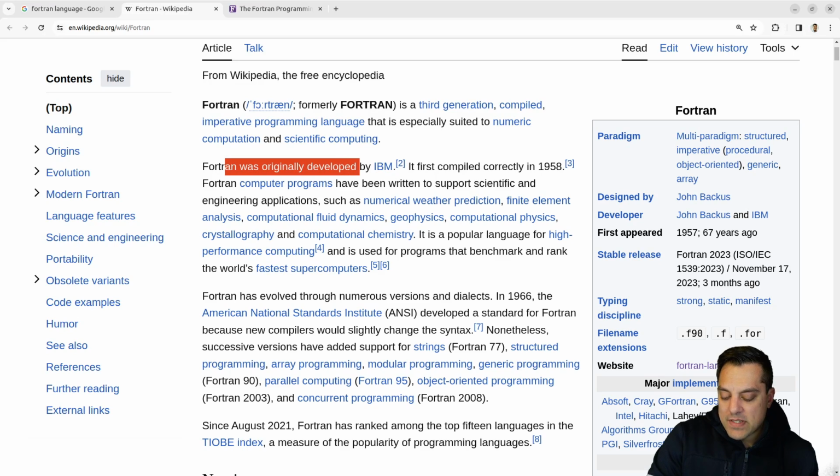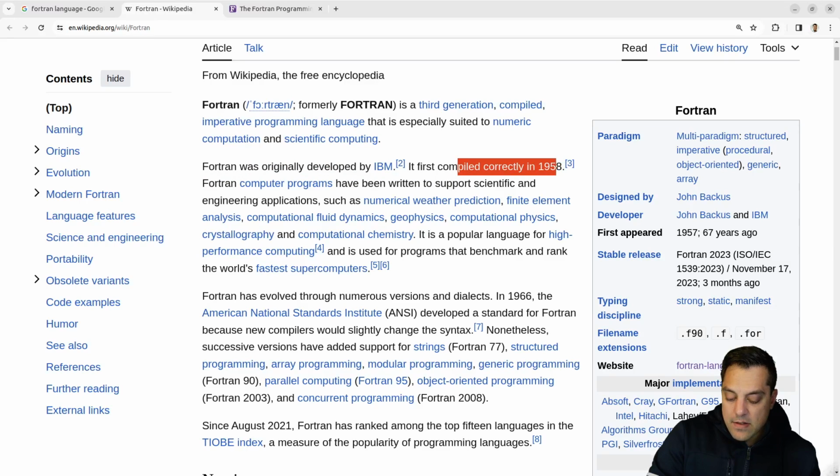It says Fortran was originally developed by IBM. So again, IBM was sort of the superpower in computing, for those who don't know, into the 40s, 50s, 60s, 70s, until companies like Apple and Microsoft eventually moved in and took over their domain in desktop computing. And of course, IBM today is still a huge company doing all sorts of things as well. But let's see, it compiled correctly in 1958. Interesting. So they must have started development maybe a few years earlier.